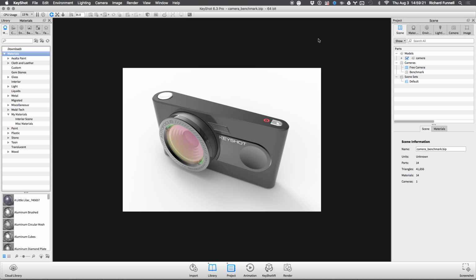So I've got both KeyShot 6 and 7 open here on the Mac, and I'll be toggling between the two of them. But what we're gonna do is first we're gonna export our assets from KeyShot 6 and then bring them into KeyShot 7. So we'll go through that process here.